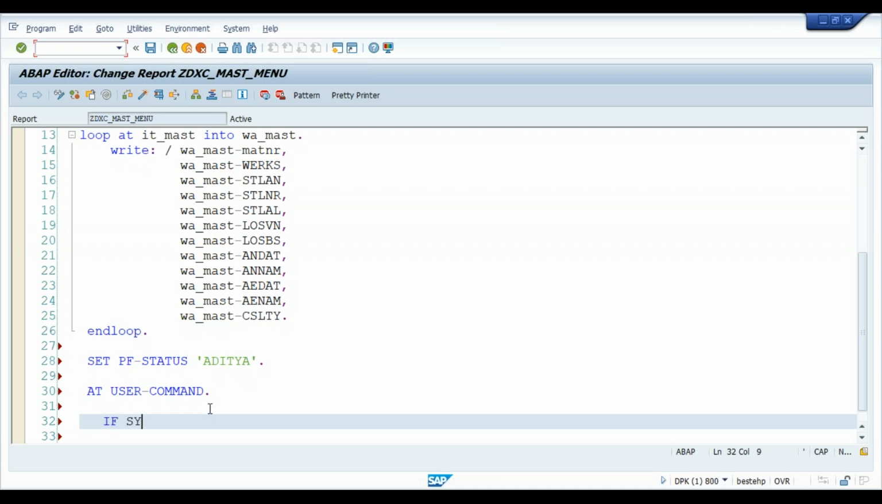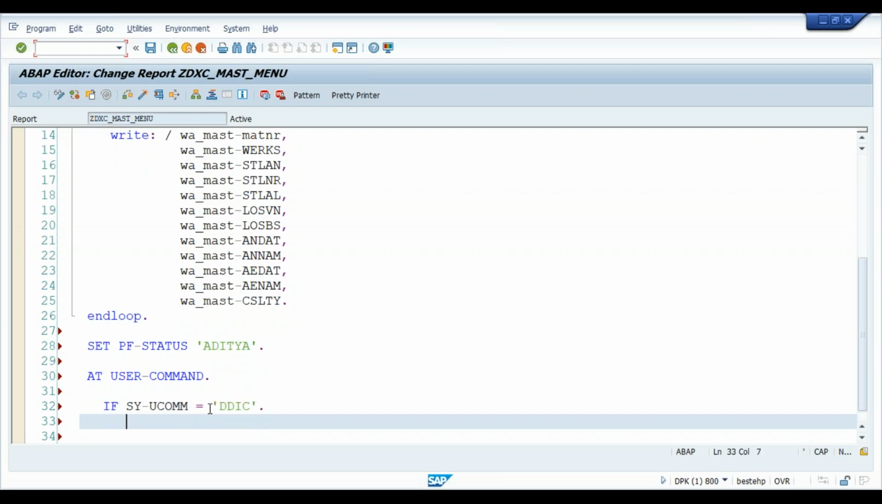If SY-UCOMM equal to DDIC, if you click on this, CALL TRANSACTION SE11. I'm just calling it like that, SE11.